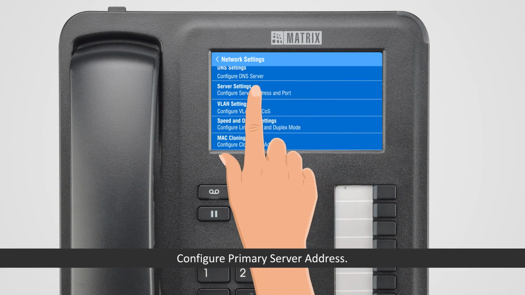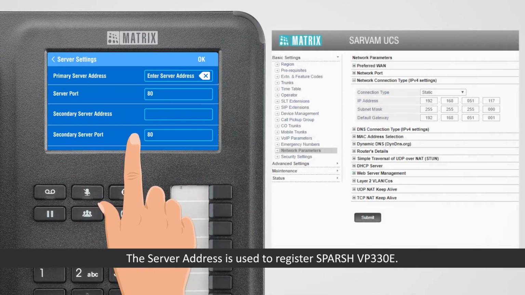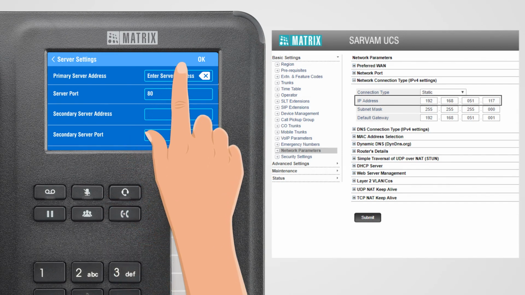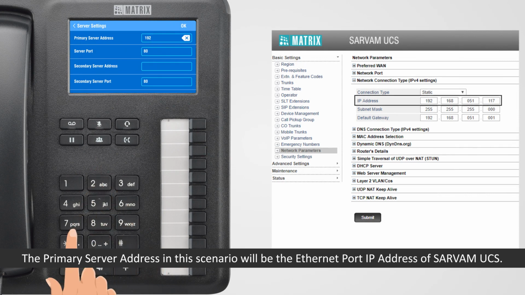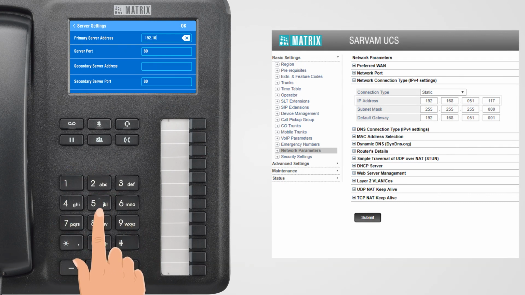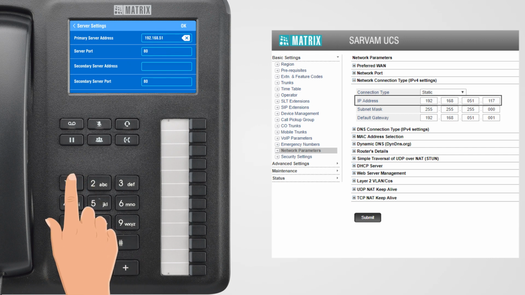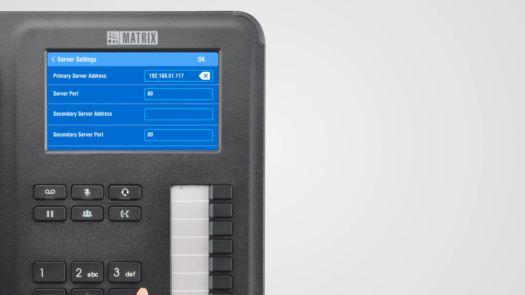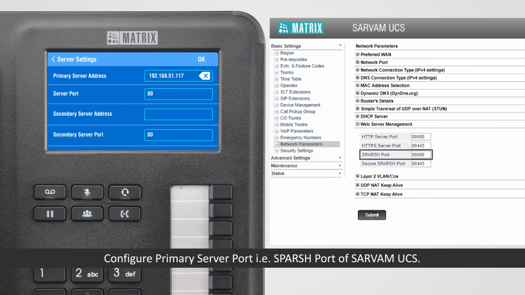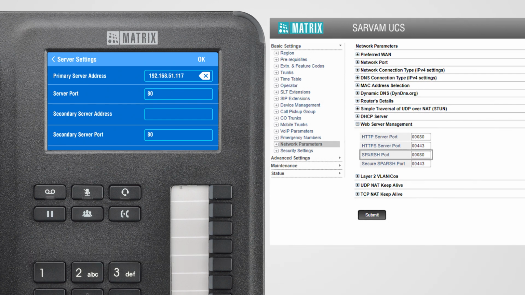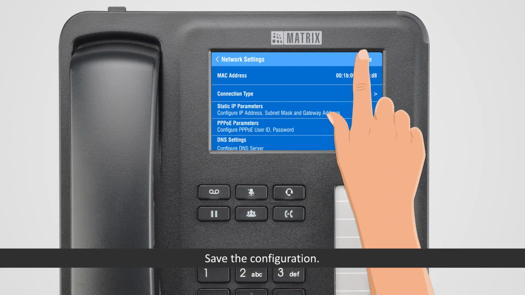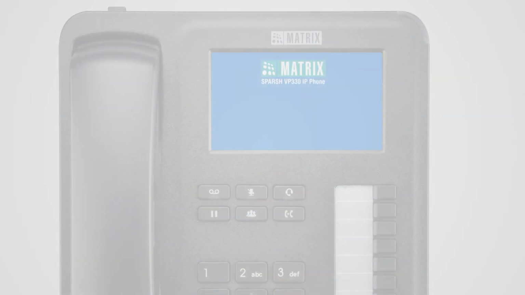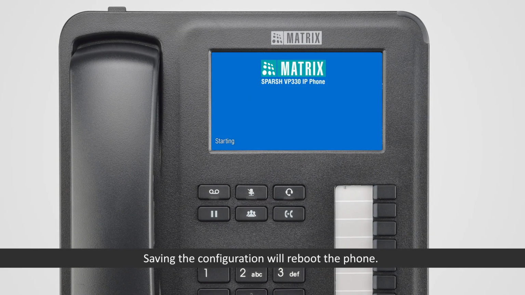Configure primary server address. The server address is used to register SPARSH VP330E. The primary server address in this scenario will be the Ethernet port IP address of SARVAM UCS. Configure primary server port, that is SPARSH port of SARVAM UCS. Save the configuration. Saving the configuration will reboot the phone.